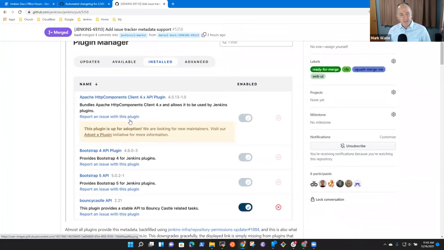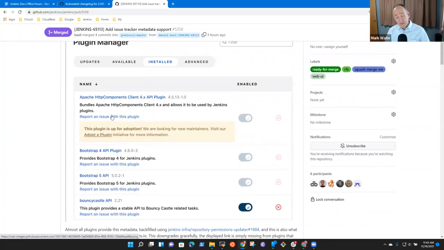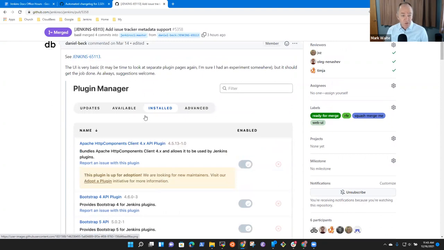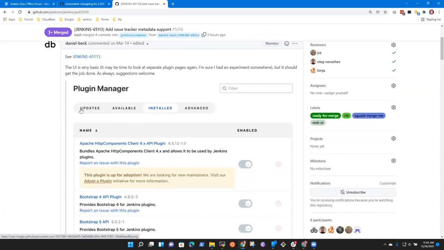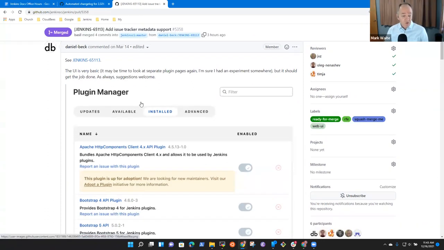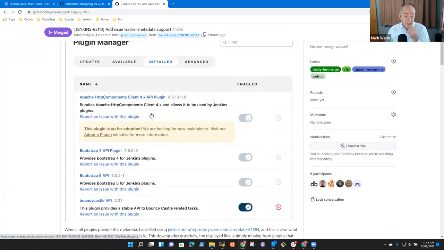Okay. So what they've done is they've extended the UI. See this blue text, report an issue with this plugin? That allows the user, with one click, to report a bug to that specific plugin. Wow. Now cool. I'll have to look to see what link he did. So this one I think is a great improvement. Nice job.